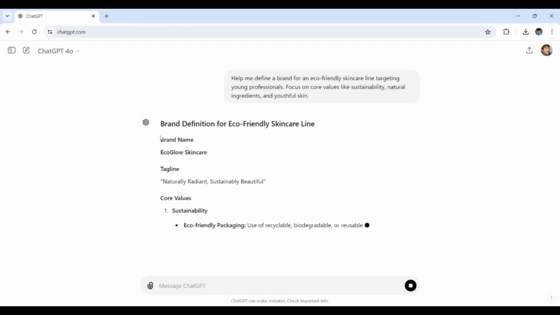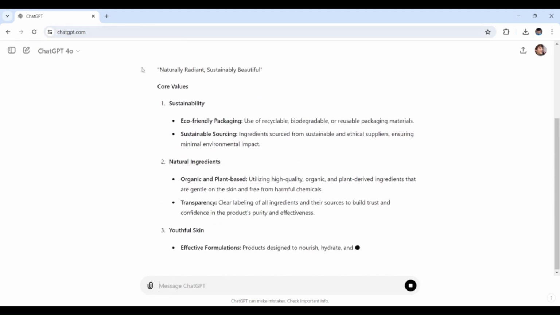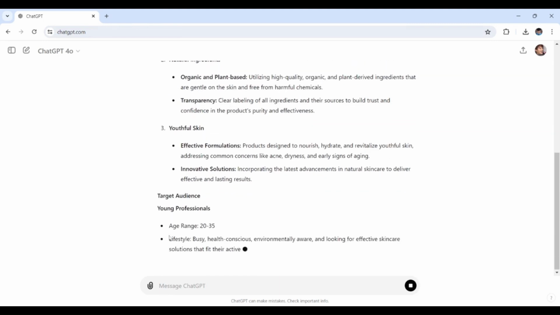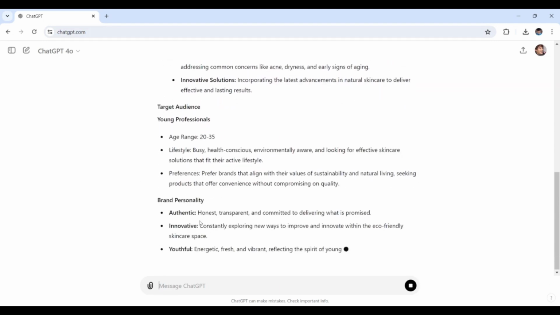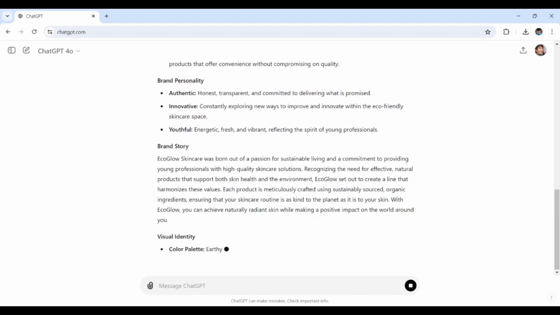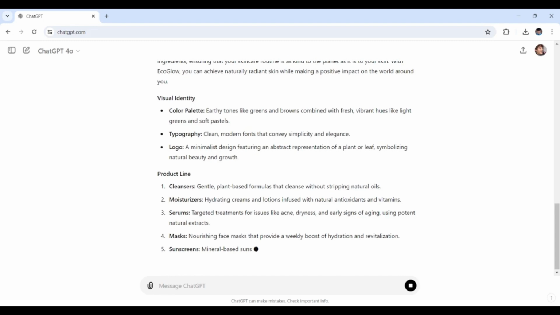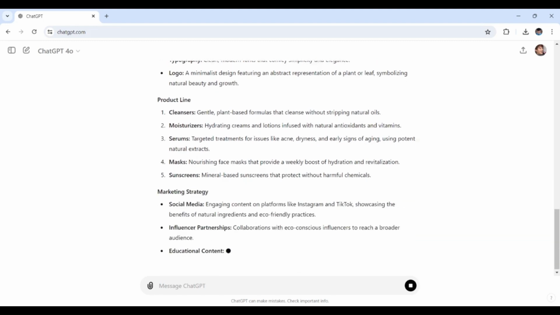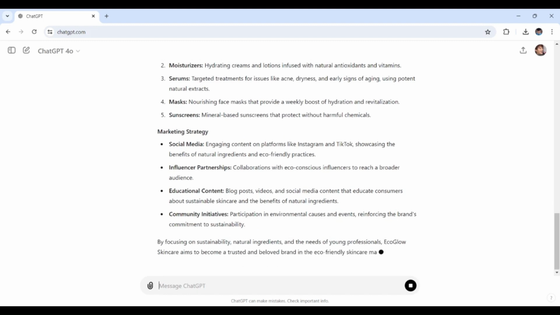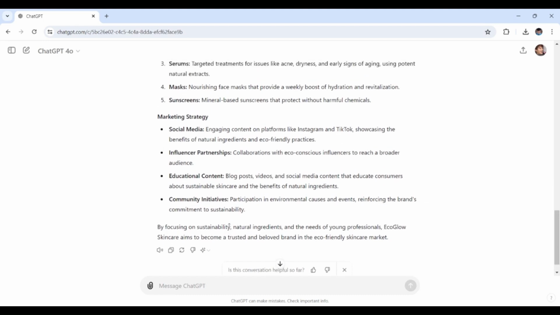So as you can see, ChatGPT has provided us with the brand name EcoGlow Skincare. Let's see an example tagline, but we'll work on that later. Here we go, the target audience, brand personality, brand story, visual identity. It goes into even more detail just for ChatGPT to help you out with the brand you're planning to create. So now we have a well-defined brand and a clear understanding of our target audience, which will make it easier to craft a compelling tagline in the next steps.